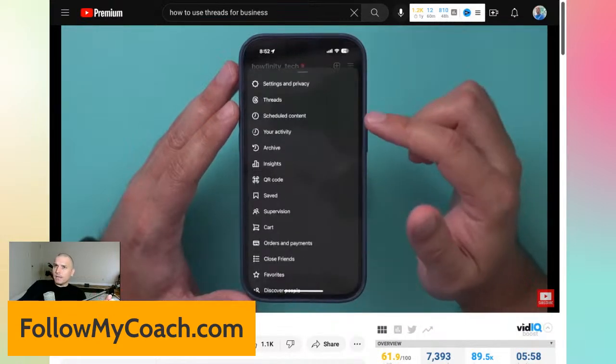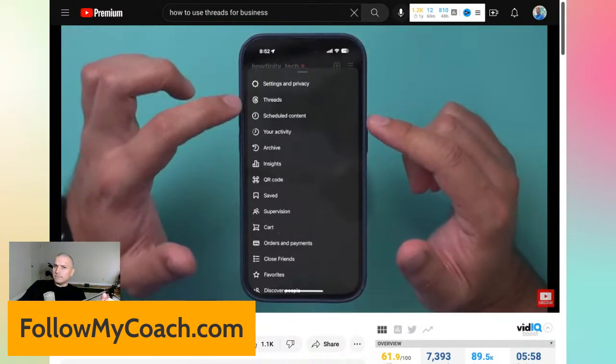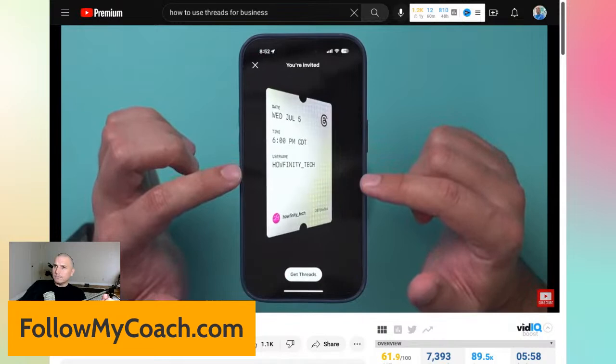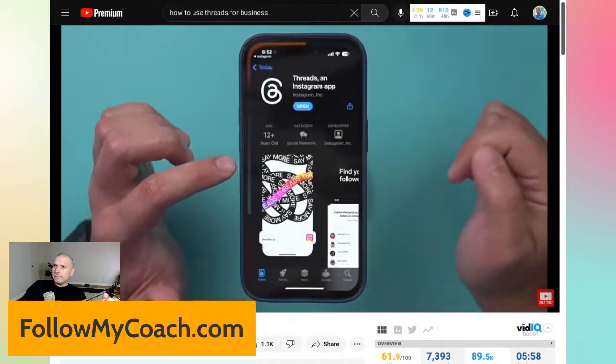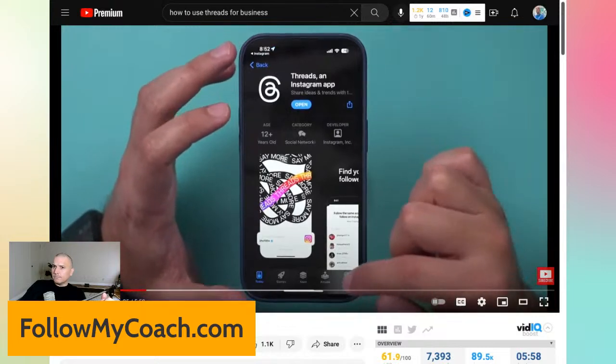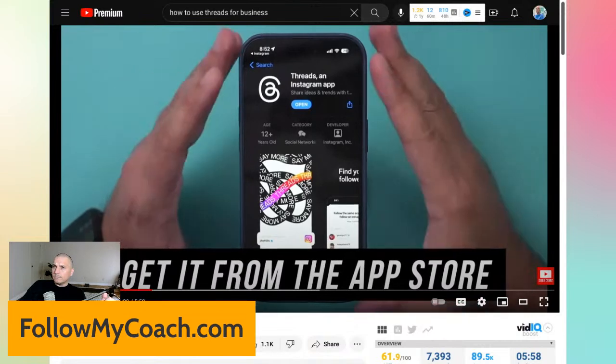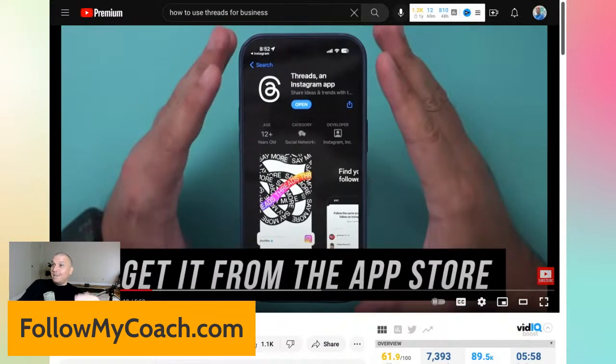Click the three lines right over here. As long as you have an update on your Instagram app, you will see this option right here, which will pop this up. All you have to do is press this option and it will bring you to the App Store. The other way is just go to the App Store and search for Threads and Instagram app. There are already imitators in the App Store, at least there were last night. So just make sure you get the right one. I just went directly through the app.